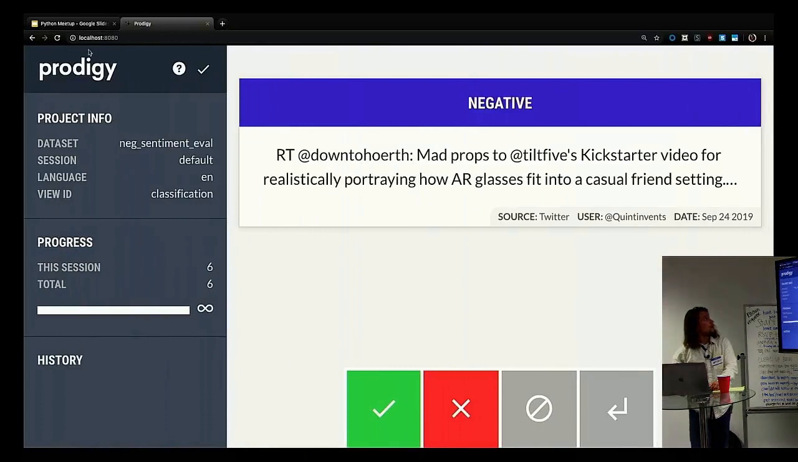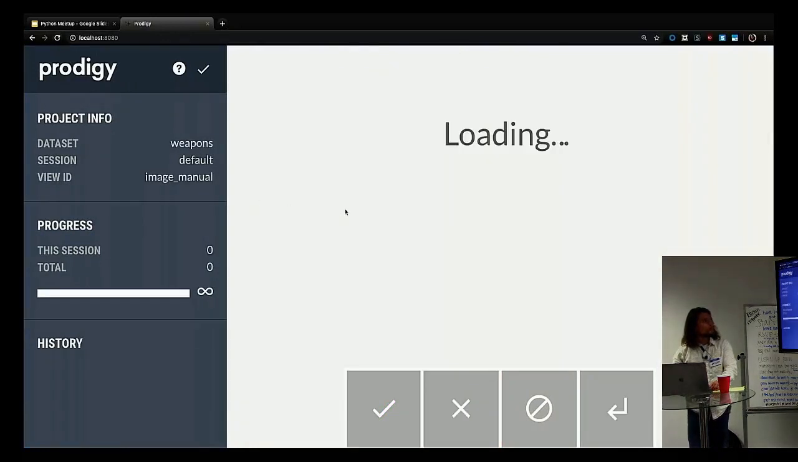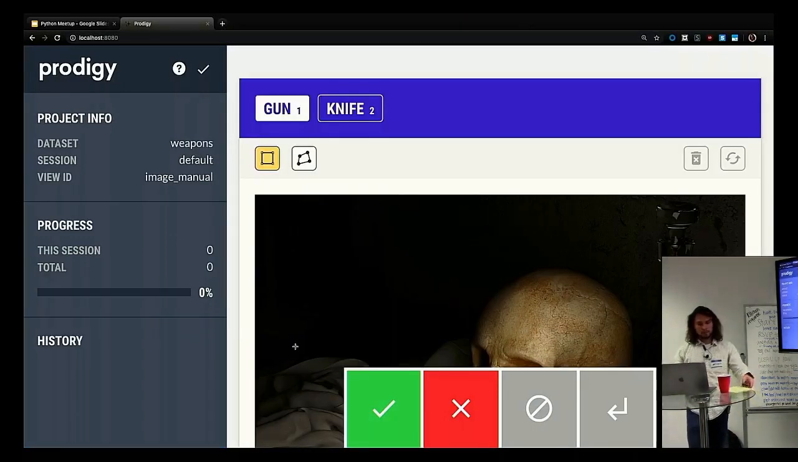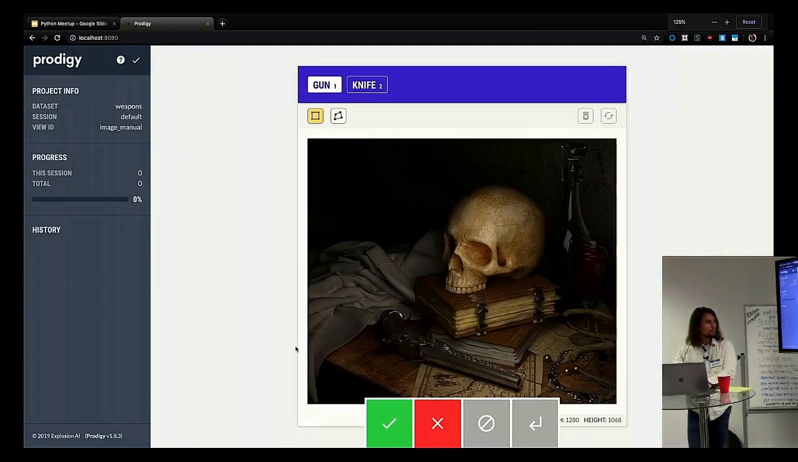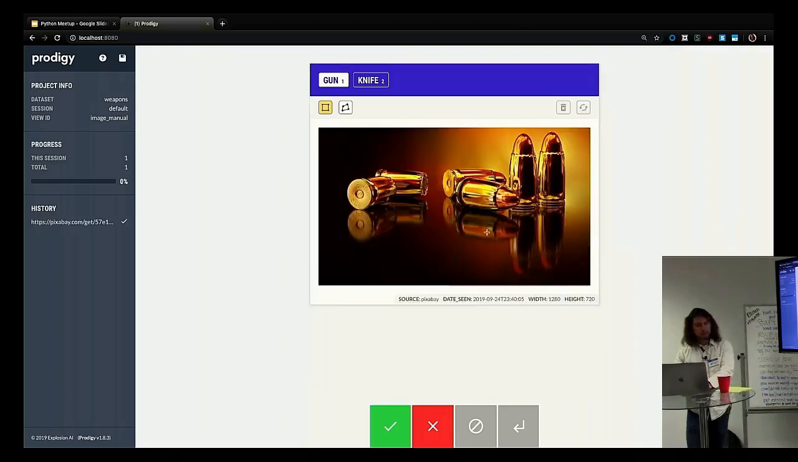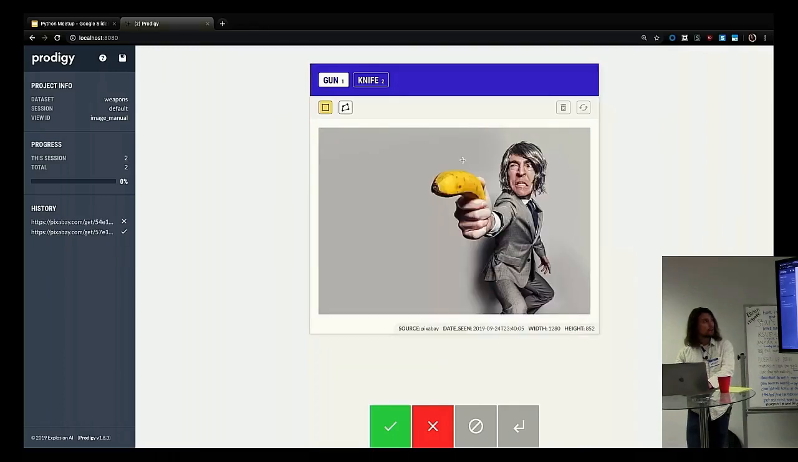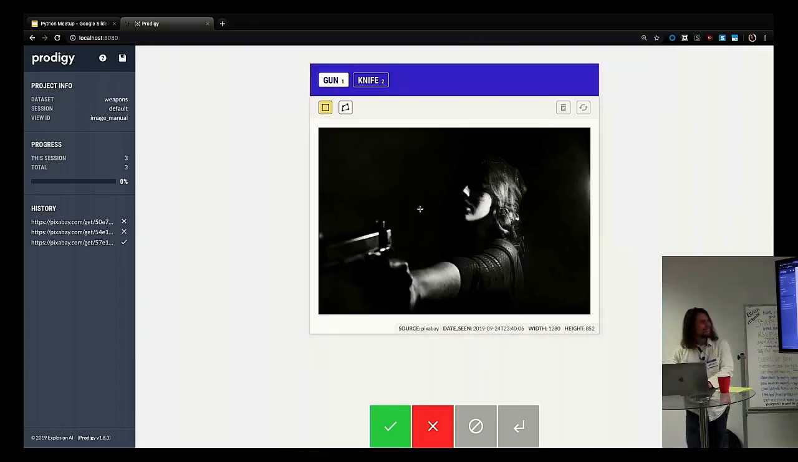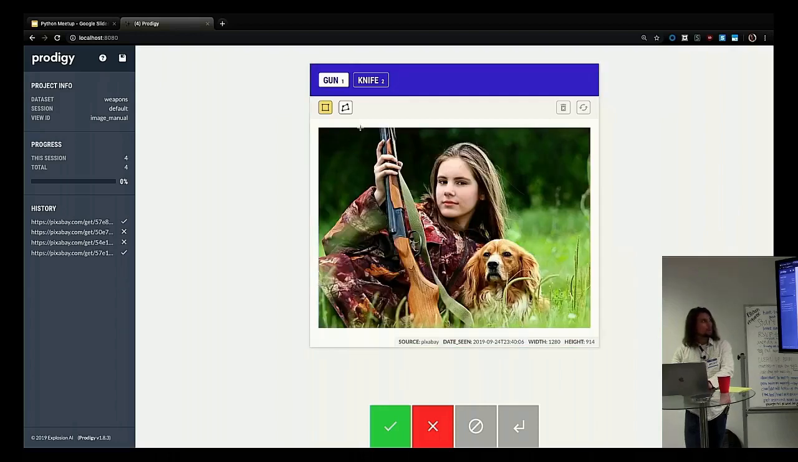So now, what we should see is an image showing up here pretty soon. I'm going to have to shrink this a little bit. And here we go. So we've got ourselves a gun. So we'll just go ahead and label that. So there's our gun. On to the next one. No gun, so we'll reject that. Dubious. Yep, got a gun here. Again, another gun here.